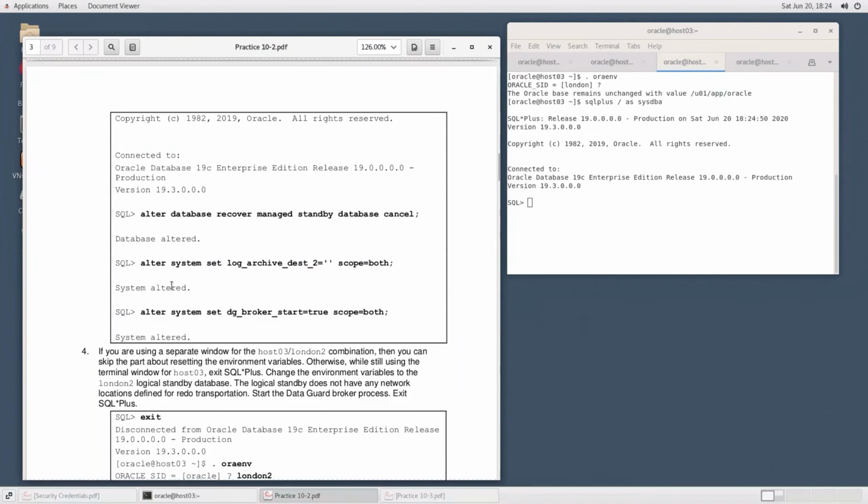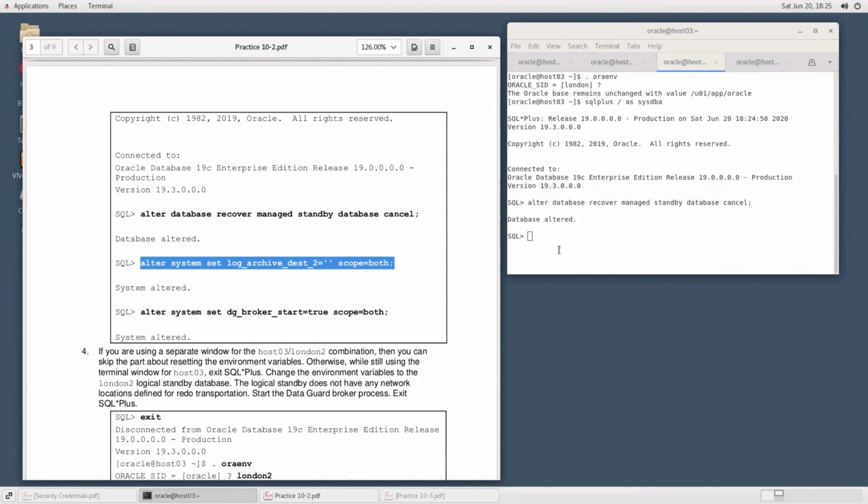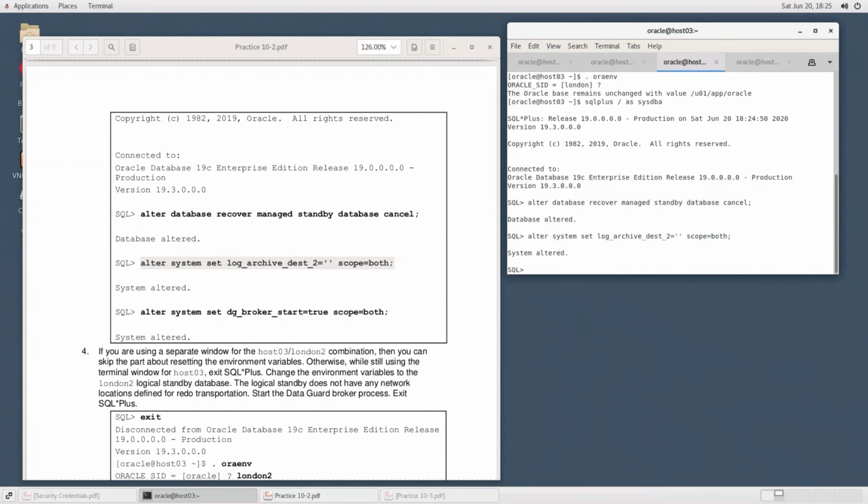And then I will stop the redo apply service by executing alter database recover managed standby database cancel. And also any remote archive destination must be set to null. And also we will start the daemon process.